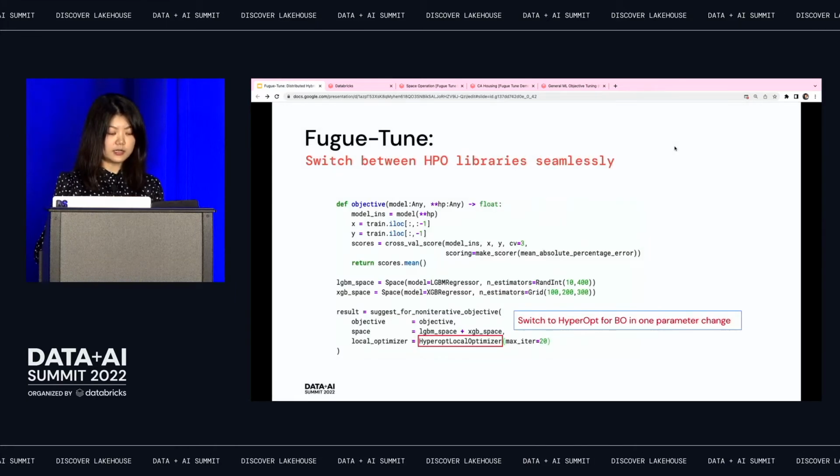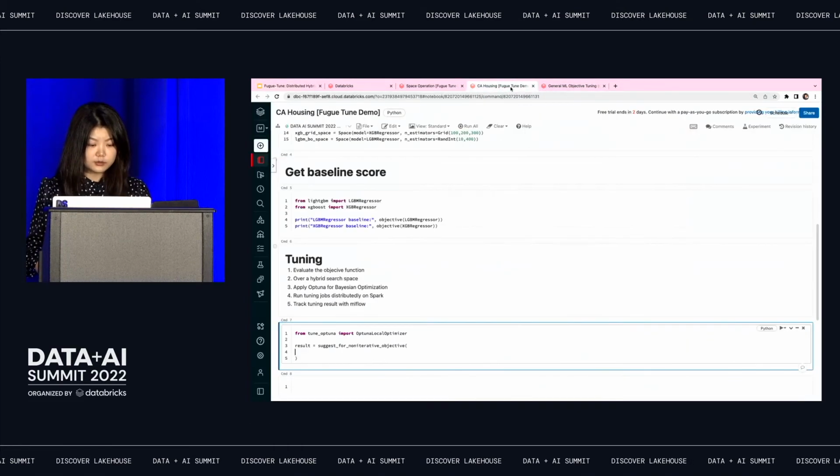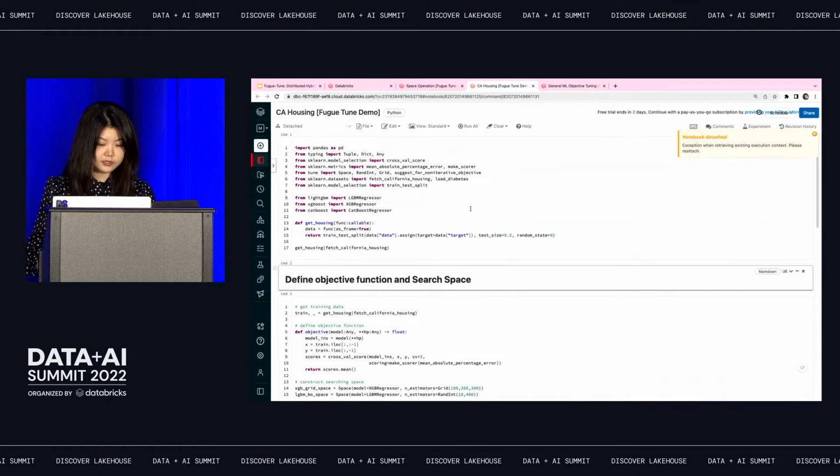And before the next demo, another thing that is really easy to achieve in Tune is to switch between different libraries for Bayesian optimization algorithms. Because Tune integrated Hyperopt and Optuna, if we want, we can switch between these two libraries seamlessly by just changing one parameter. So we can benefit from all these great frameworks without changing a single line of code in our modeling flow or objective function or tuning flow. And we have seen a lot of great features. Let's see how to apply them to our California housing problem.